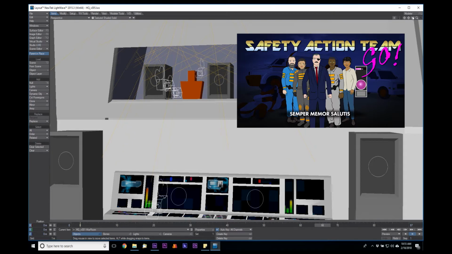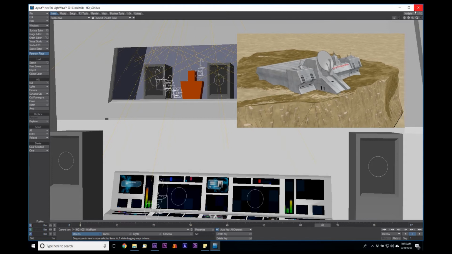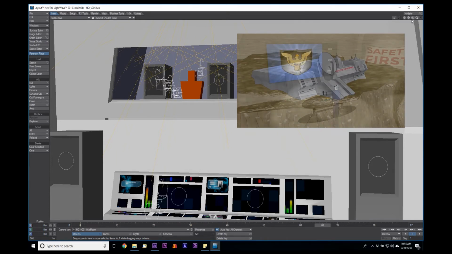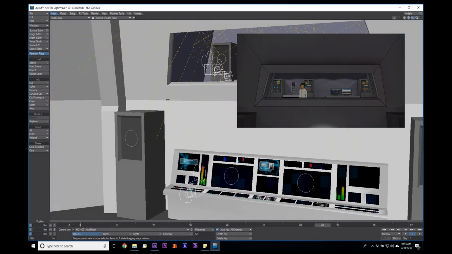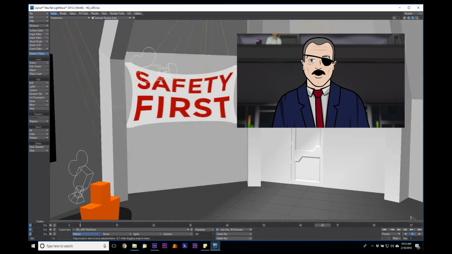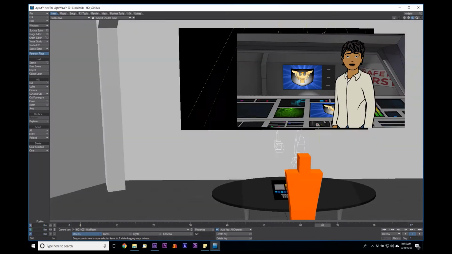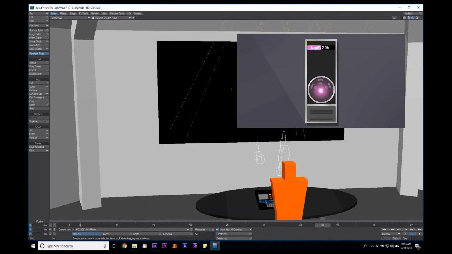Here we are in the Safety Action Team headquarters in LightWave3D. LightWave3D has been my 3D program of choice for many years, so I'm used to it, and I like it, and that's all we'll say about that for now. It did add the ability to send data to and from After Effects a few versions back, so that's been very helpful for this project.